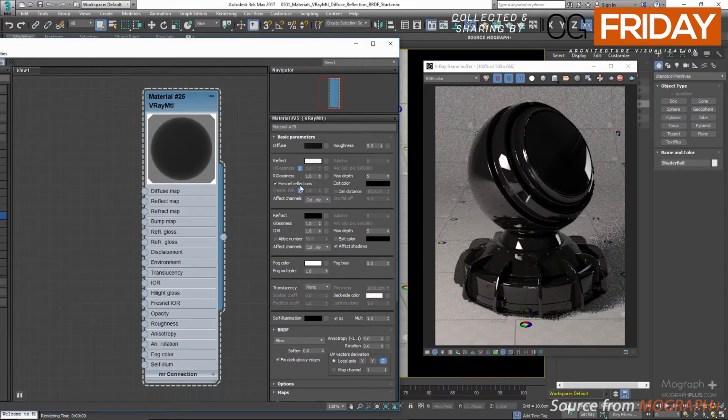Next we have reflection glossiness, which controls how sharp or blurry the reflection is. By default it's set to 1, so the reflections are very sharp, and as you decrease this value, you can see the reflections are becoming blurrier or glossier.